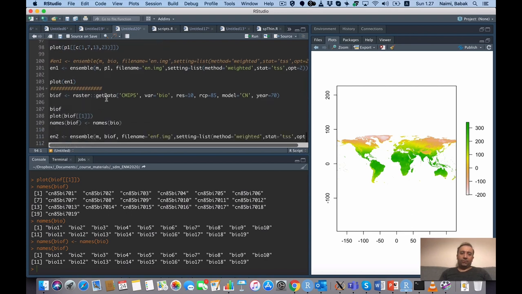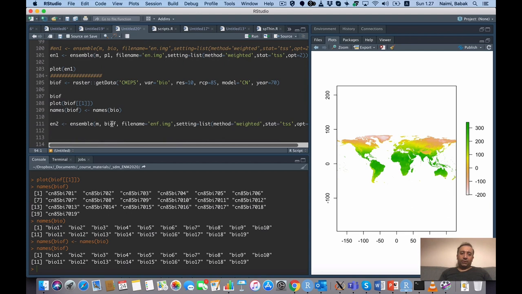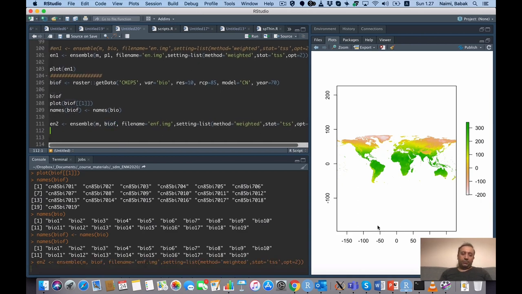But now I only want to generate the ensemble output. So I put the predictor variables here. The first is the model object, the predictor values for the future time, and then a name and the settings. Everything is the same. And then run this model to see what happens.